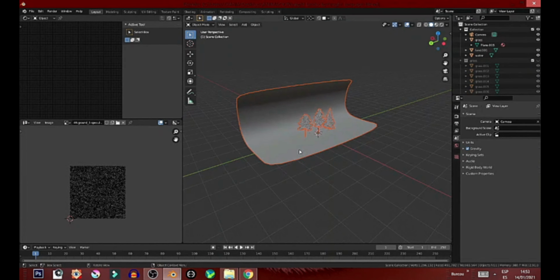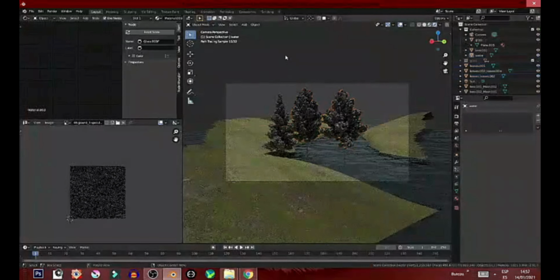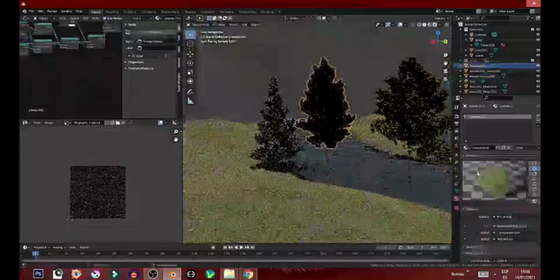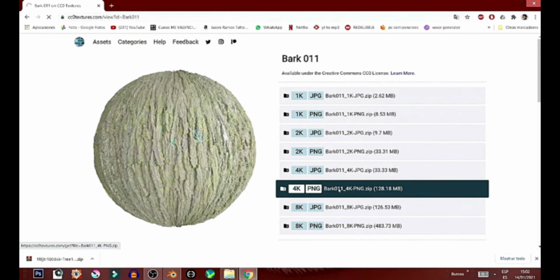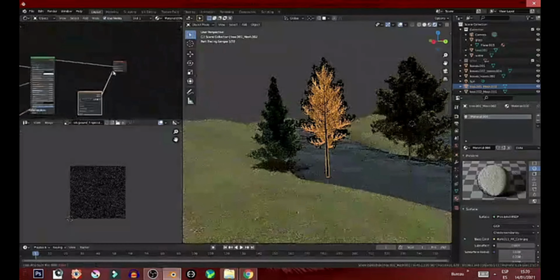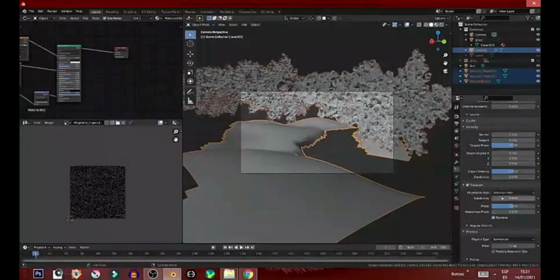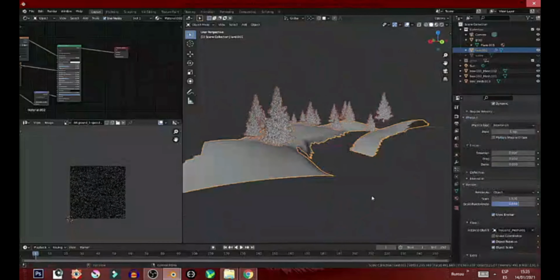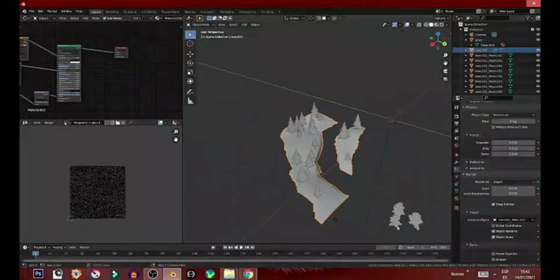Now that we have trees, we just need to scale them and texture them. For materials and textures, I recommend this site, 3dassets.one. Here you can find free 3D stuff for your projects. And put them on the scene. For this I'm going to use the particle system like for the grass, but in less quantity.